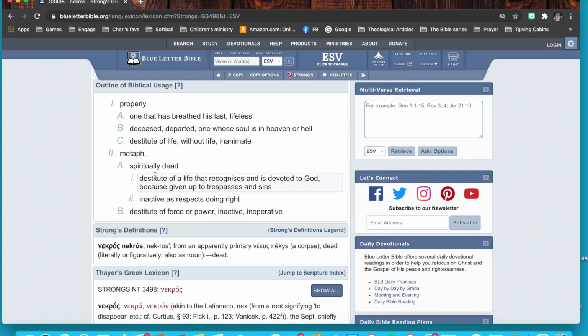Spiritually dead, destitute of a life that recognizes and is devoted to God because given up to trespasses and sins. That sounds more like what Paul's talking about. So notice, we're talking about a spiritual condition here, not a physical condition. That's important.